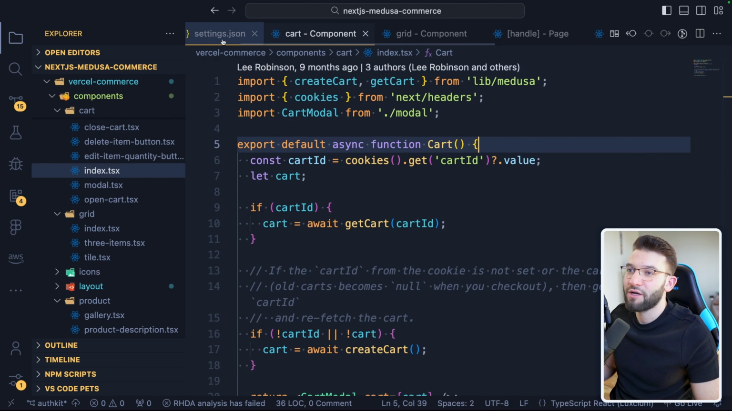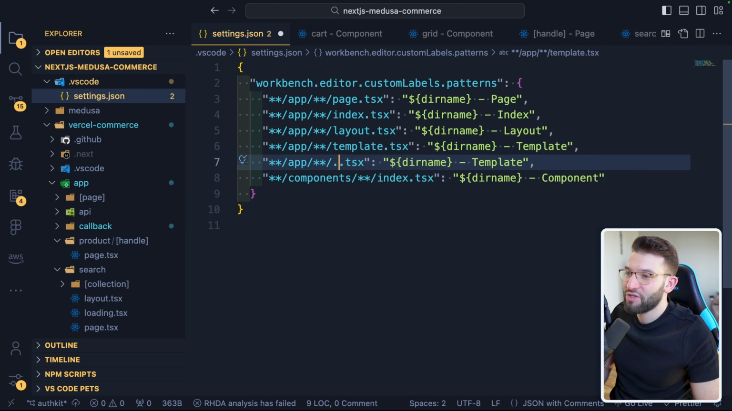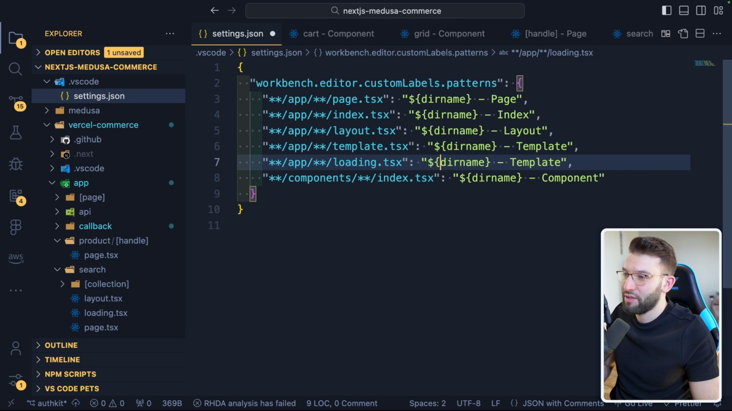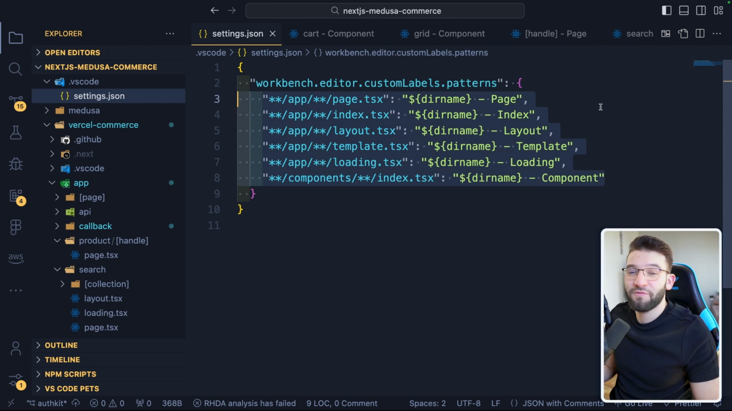All of them are literally inside of this configuration in here, for a template, layout, index. And I also want to add the loading because I'm pretty sure loading is important as well. So for loading, just do loading. And there you go. This will fix your life.